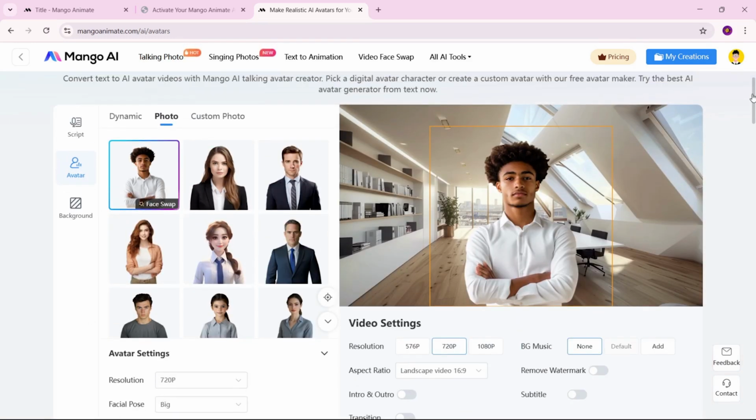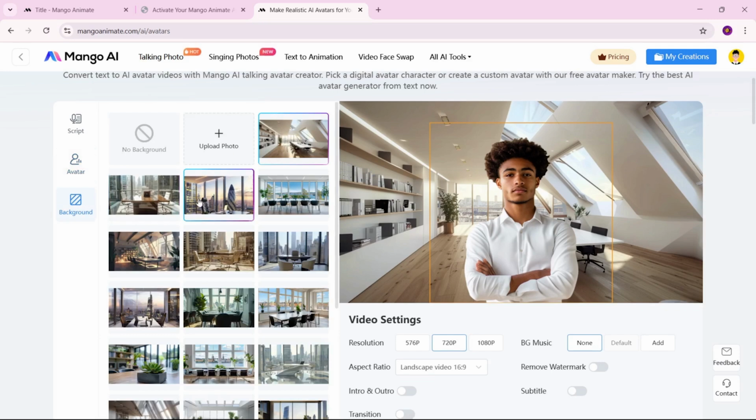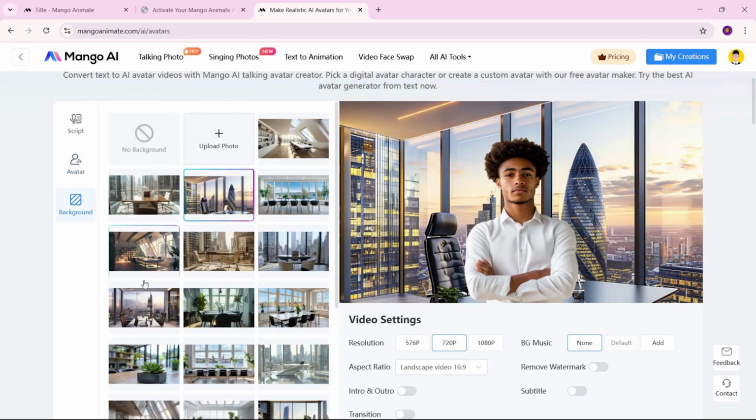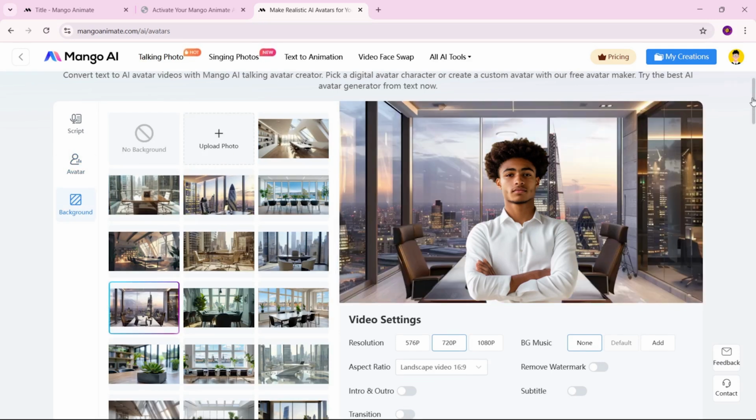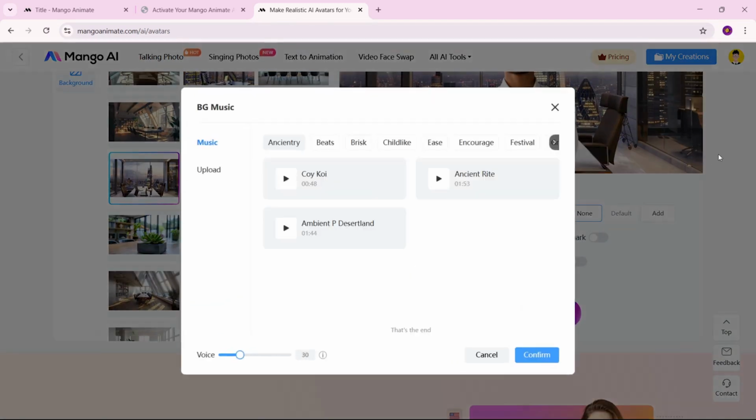Now, let's change the background. Under the avatar section on the left side, there is a background section. Here, you can select the background image you want. I'll pick this one. Now let's add some music. On the right side under the video there is a music section. You can add music from the website or upload your own.